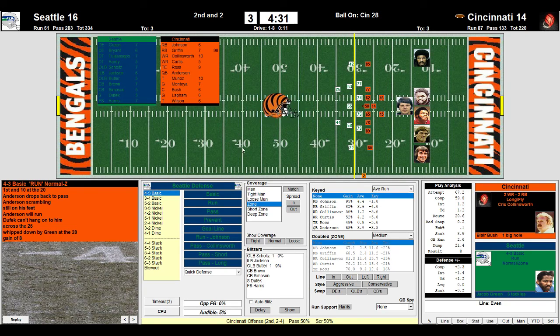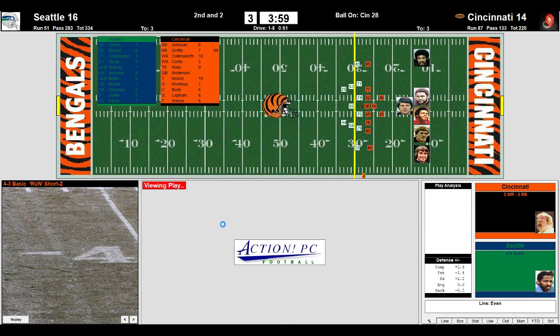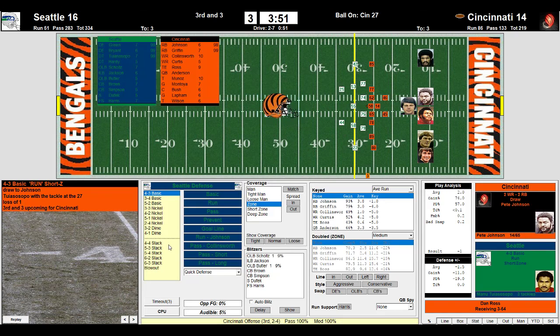We'll stay with our 4-3 short zone run. And, oh wow, a big hit by Tuyo Asasopo. Pete Johnson got blown up on that play. It brings up a loss of 1 and 3rd and 3. Johnson now 14 carries, 65 yards. Tio Asasopo's 3rd tackle. That was a huge hit. I mean, he just wrecked Pete Johnson. 3rd and 3 now.